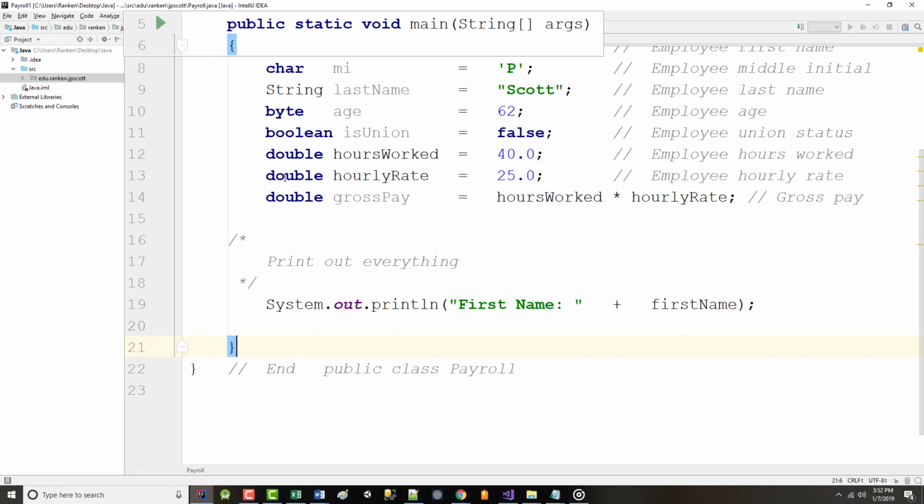You may notice if you look on your screen, not on the piece of paper, which is black and white, but if you look on the screen, that char and byte and boolean and int, do you see how they're colored on the screen? Those are primitive variable types. String is not a variable type in this language, it's a class.